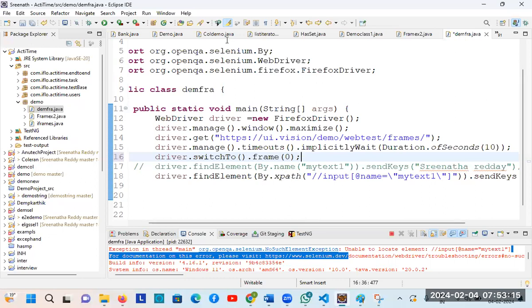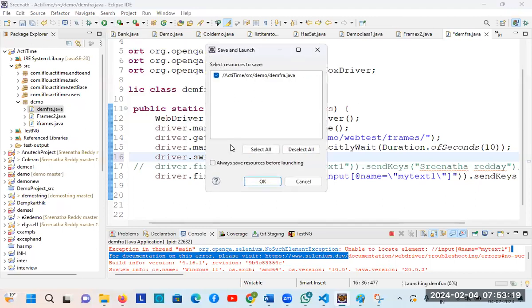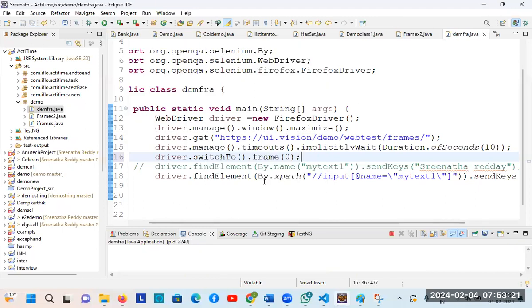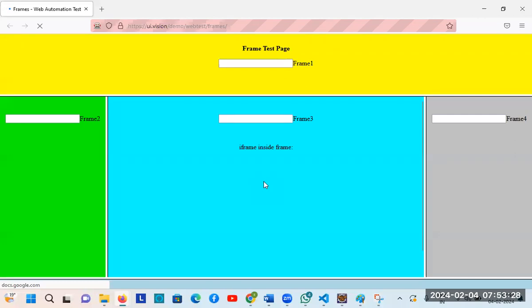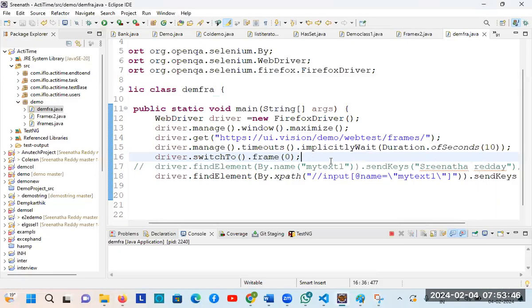Okay. So now if I run this, let us see whether the application is going to execute or not, because we are instructing that you have to switch to the frame. Okay, sir. See, is it executed or not? Yes, sir. Naveen, it's printed, right? Perfectly. That means we are switching from default to the 0th index. Okay, you got it, right?